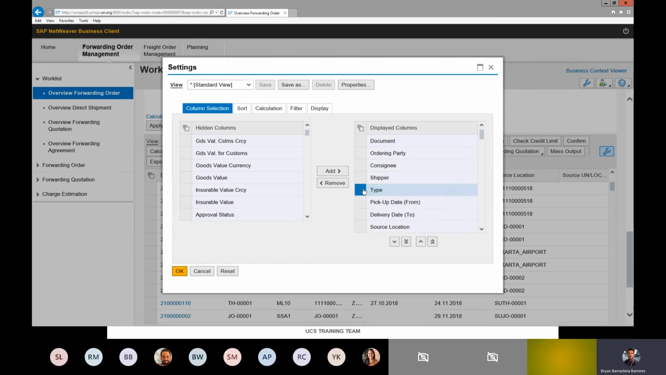For example, you're not interested in seeing the type of forwarding order, you can always remove that displayed column. Maybe you want to have the pickup date, fine, but you want to have it first. So instead you want to have it next to your document for the pickup date. The delivery date, you want to do the same thing and you want to have it here. So again, we were doing that before, just dragging and dropping, but now we're doing this from the Open Settings dialog. For right now, I have my document, pickup date from, delivery date to, ordering party, consignee.